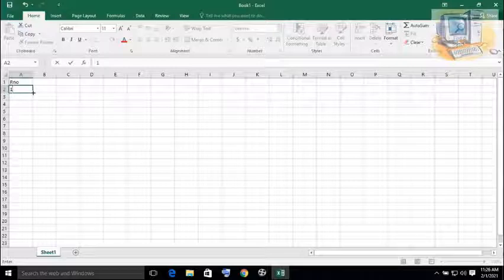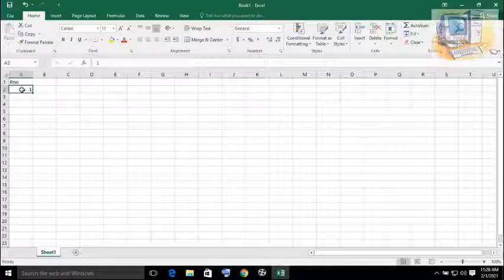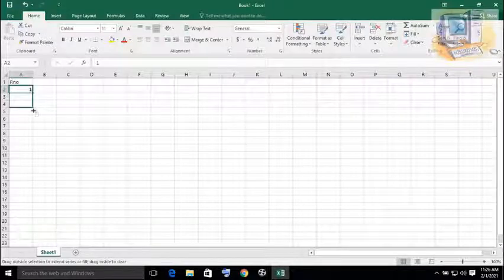placing the cursor on the bottom right corner of this cell, the cursor will become a black cross instead of this white cross. See, the black cross appears. I will hold the mouse click and drag it to the required position. But in case of numbers, if you want to increment the number by 1, you have to hold the control button along with holding the mouse click.